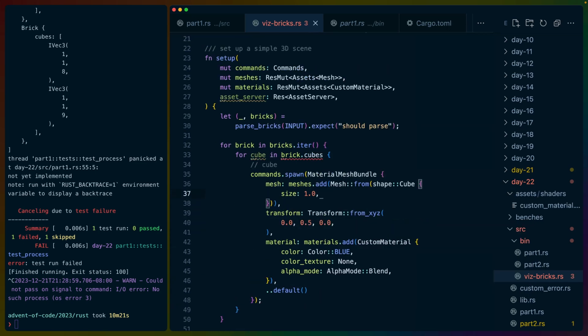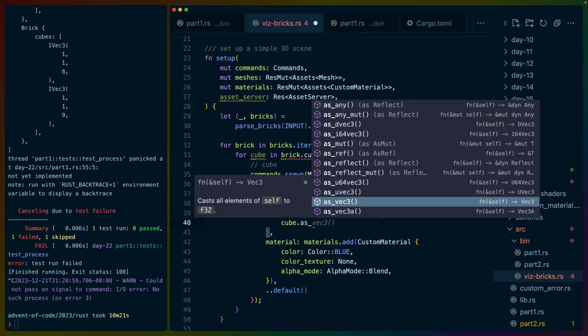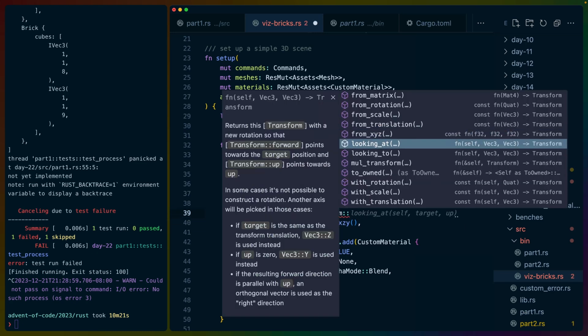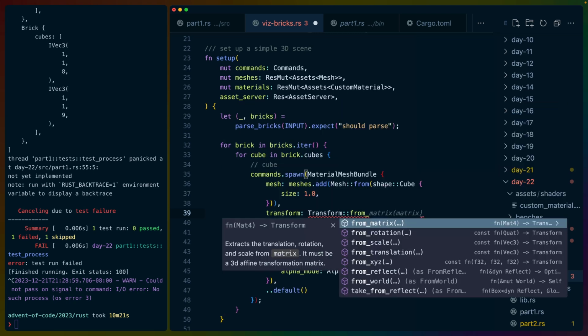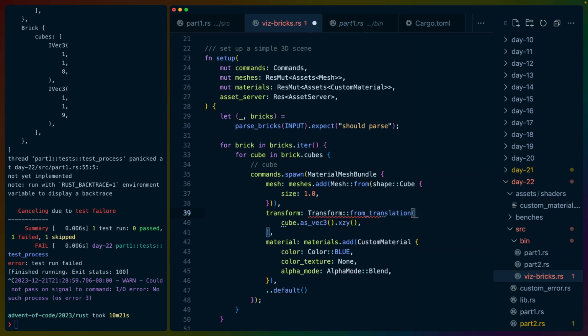Then we spawn a 1 unit big cube, and we have to do this at XYZ. So I think to get this to work out properly, we're going to make Z Y, and then we should be okay. So cube is an IVec3, right? So cube dot as, can we just do it as a Vec3? Yes, we can. Dot XZY. So we're going to swizzle it. And then this is from XYZ. But do we have a from IVec or from Vec? Scale from translation. From translation. Let's do from translation.